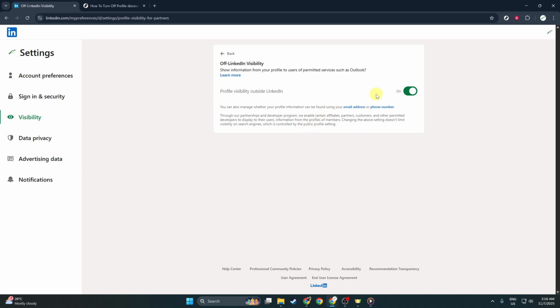The final step is simple yet impactful. Turn off profile visibility outside LinkedIn. This option effectively minimizes who can access your profile information when they are not signed into LinkedIn, bolstering your control over who sees what. Just toggle the switch to turn this setting off. You can always come back and change it if necessary, offering flexibility along with privacy.